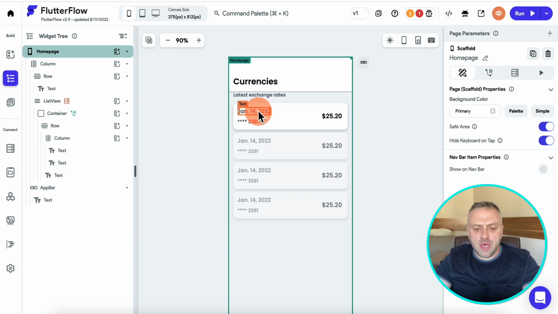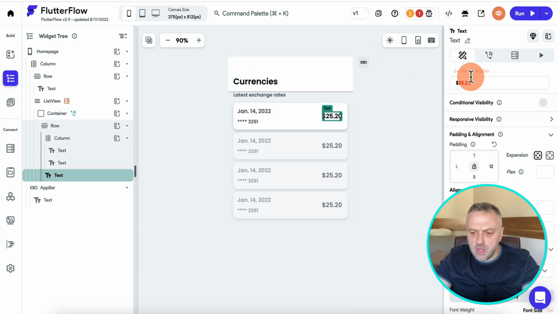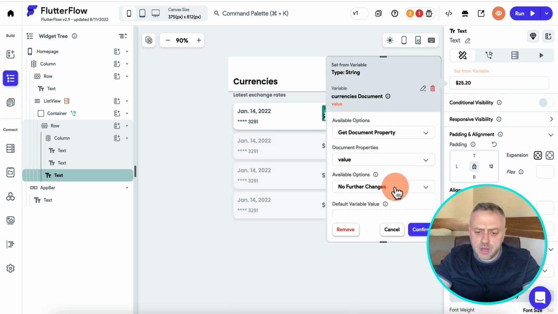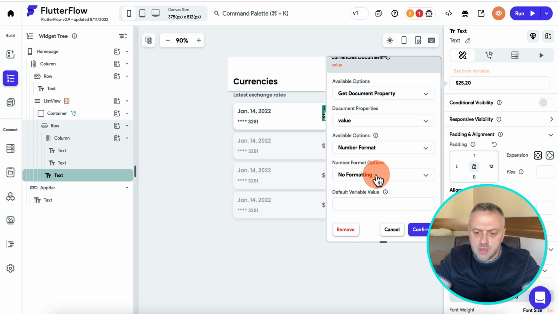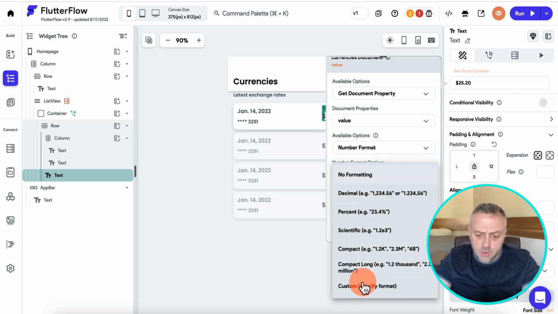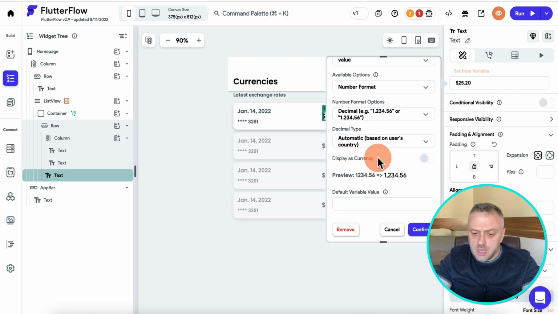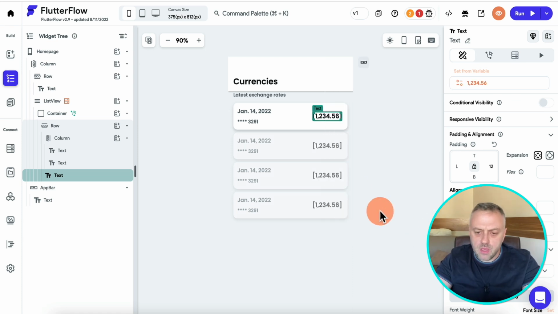So let's go ahead and display them to the user so that we can double check if everything is correct here. So this is going to be the value. We're going to say set from variable, currencies document is going to be value. And here we can format it, right? So we can say number format, we can say decimal, we can also do a custom format. So let's do a decimal type, automatic, and we can display it as currency, but we don't want to display it as currency because we're going to have different currencies. So it's not going to be just one currency like dollars. It's going to be a bunch of other currencies. So we're going to say confirm. And now it's going to display it as a double, as a number.